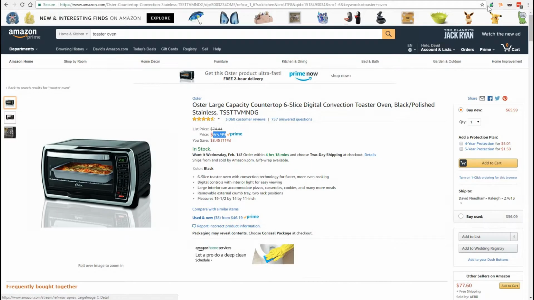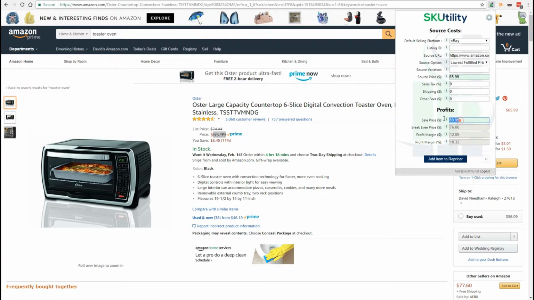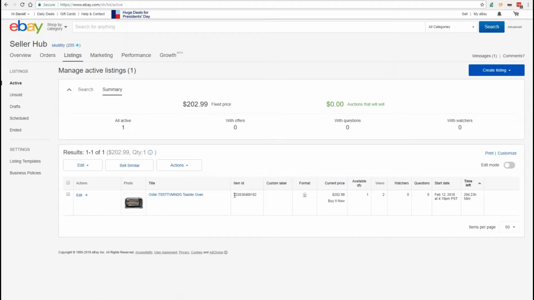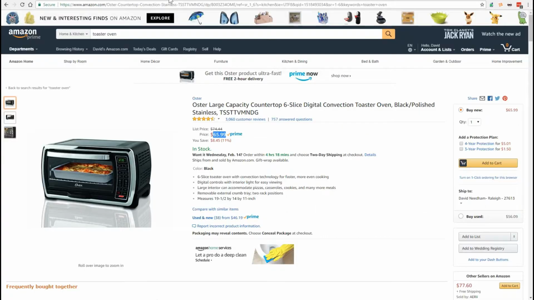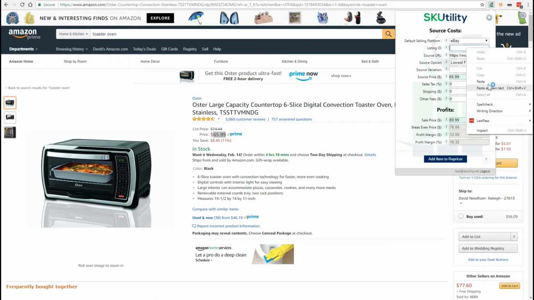I just put in my number here, and when I click add item to repricer, it's going to put it over there with the formula and everything, and I'll show you that right now. So what I want to do now is go to my listing and grab my item ID from eBay. If you're selling on Amazon, this would be your ASIN number. If you're selling on eBay, then you grab your item ID. So I just copied that, go back here, and paste it here.